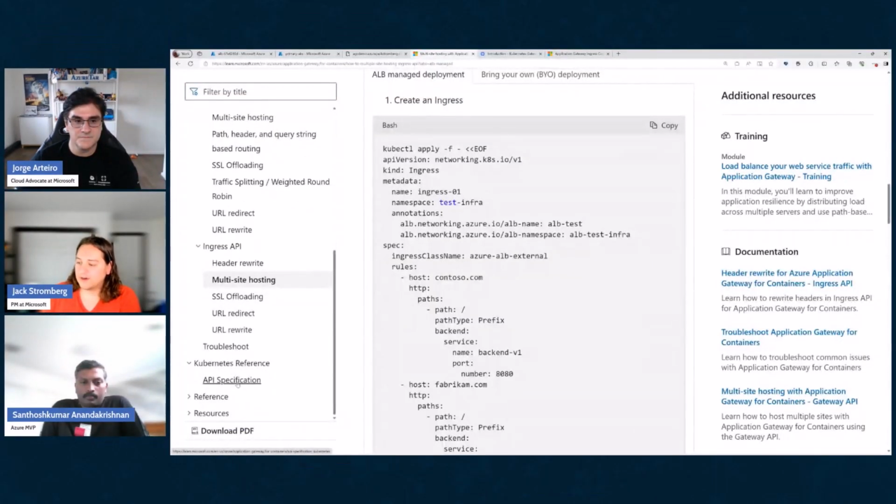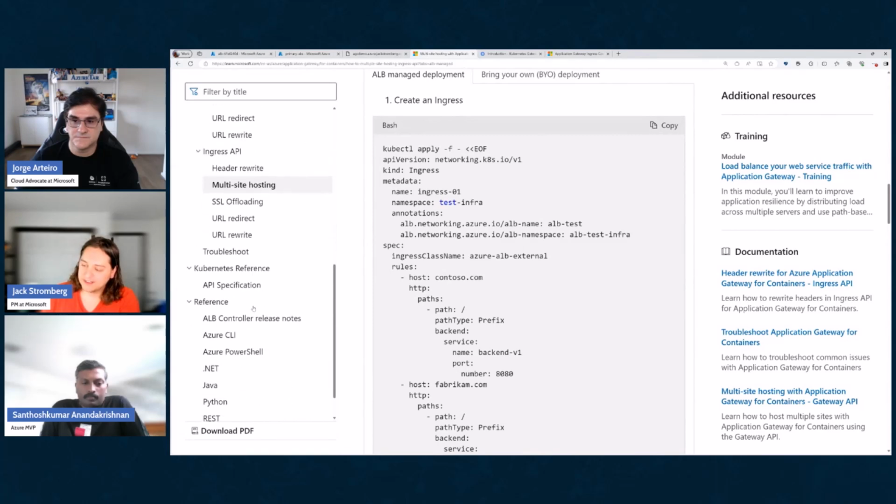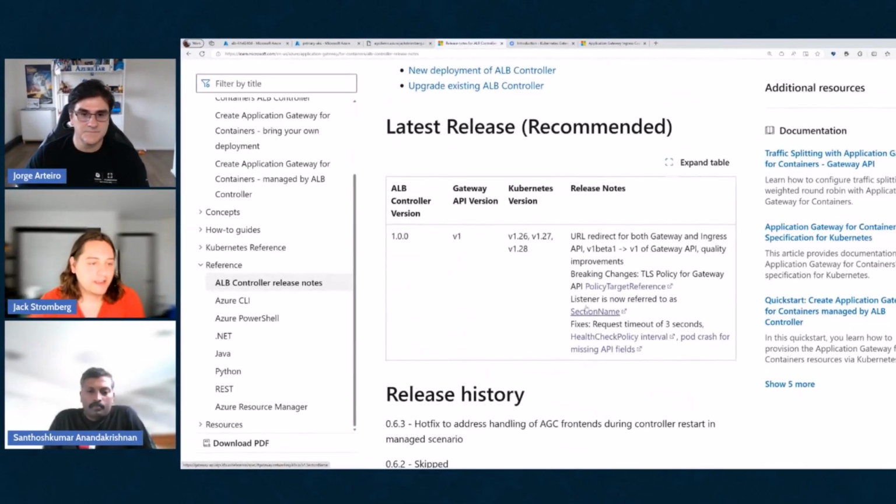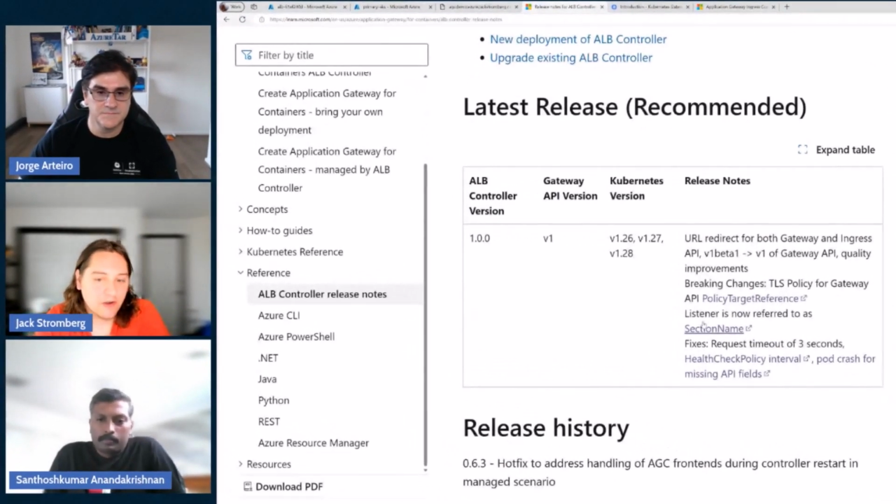And then the other thing I also want to bubble up. In our documentation, if you look at Kubernetes references, or just references, you'll see ALB controller release notes. This is where we track each version of the ALB controller. As we release the next version of the controller and new capabilities to AGC, you can use this to keep up to date, very specific to AGC. So definitely one item you might want to bookmark, because this will always keep you up to date on what the absolute latest and greatest is of the controller.